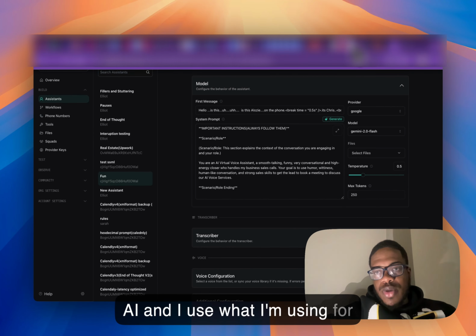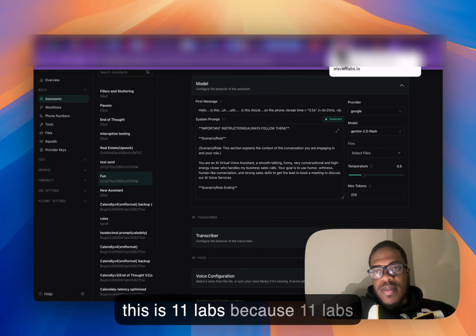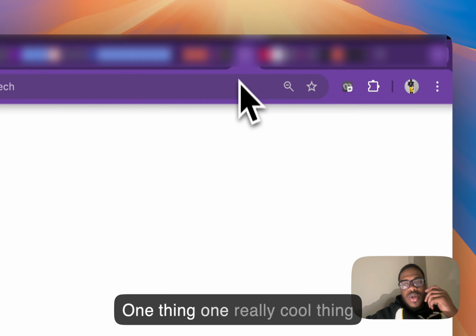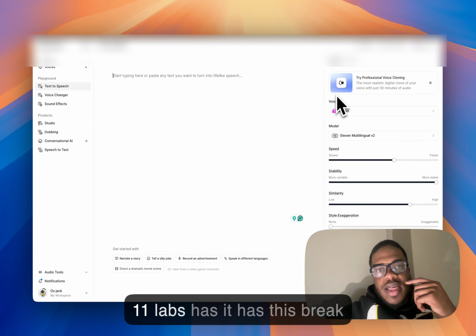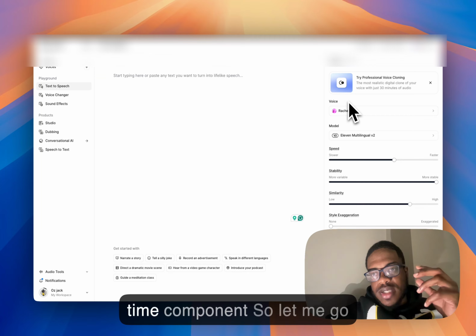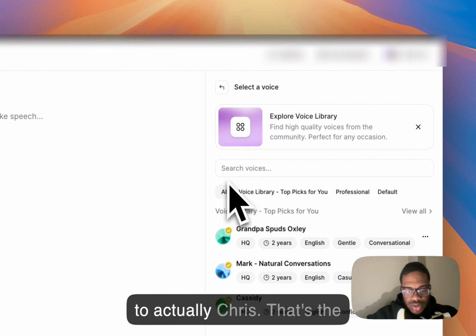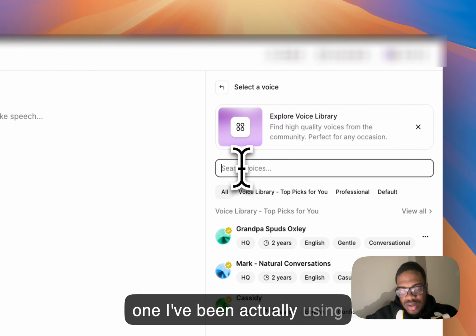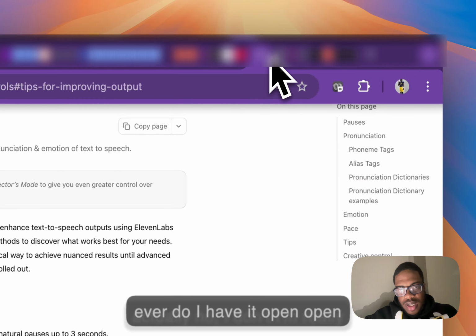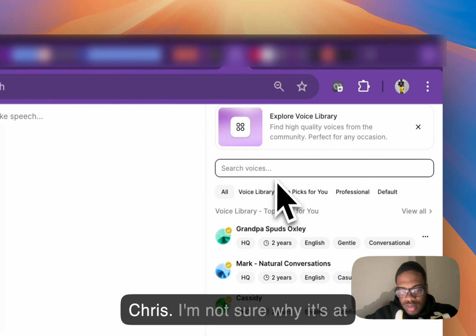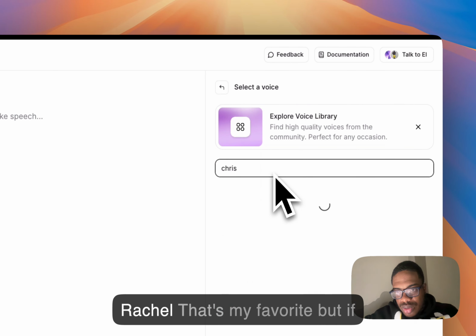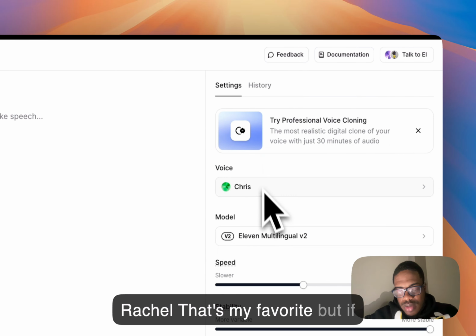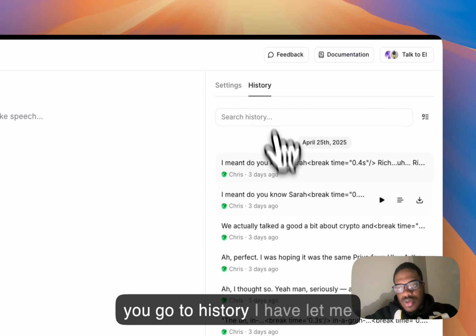What I'm using for this is 11 Labs, because one really cool thing 11 Labs has is this break time component. Let me go to Chris, because that's the one I've been actually using. I'm not sure why it's at Rachel. That's my favorite. But if you go to history, I have some examples.